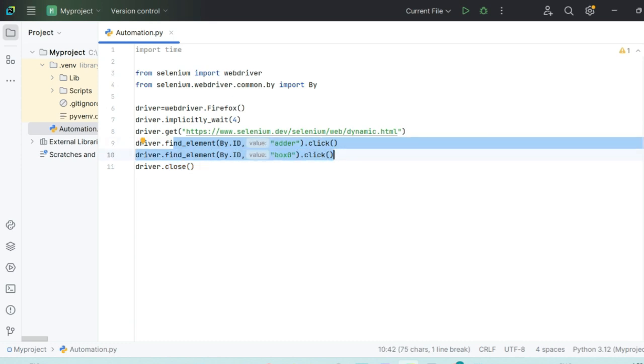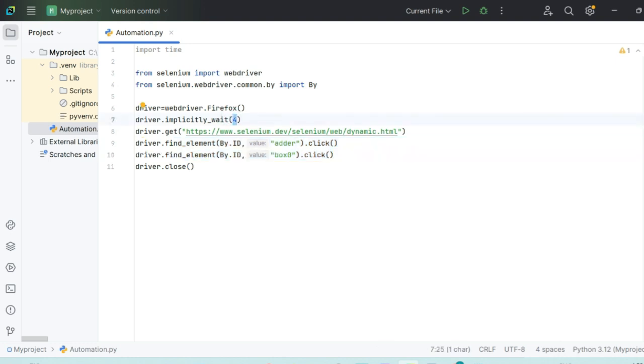Also understand this is a dynamic wait. So it's not going to wait rigidly for 4 seconds. Let's say your element appears in 1 second. It will wait for 1 second only and move to the next element. So that is the beauty of dynamic waits. Let's execute this and see the result.